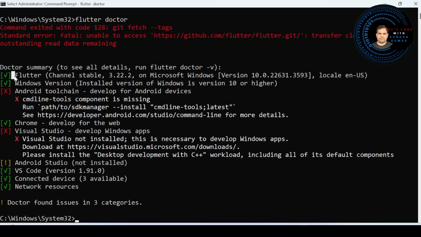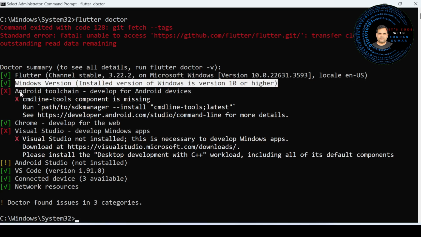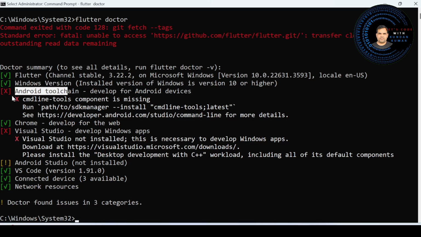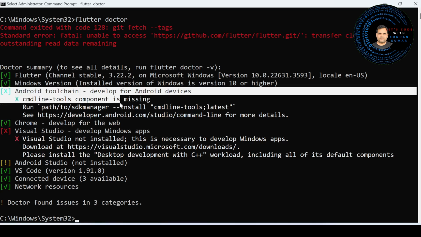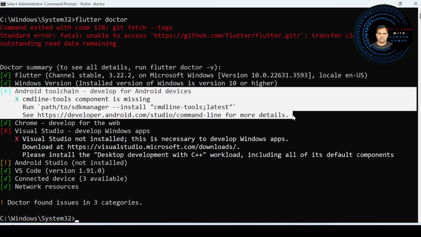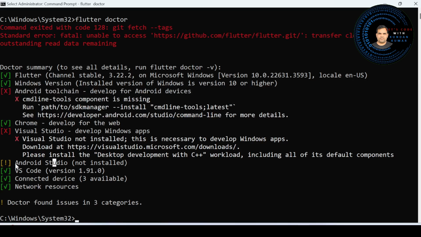You can see Flutter, stable, is installed properly. The installed version of Windows is version blah blah blah. Android toolchain: because I'm not going to talk about Android, that is part of the limitation of this video. I'm not going to work on it. They're telling that Android Studio is not installed, but don't worry guys, your Flutter is still going to work. You are going to create the Flutter project.